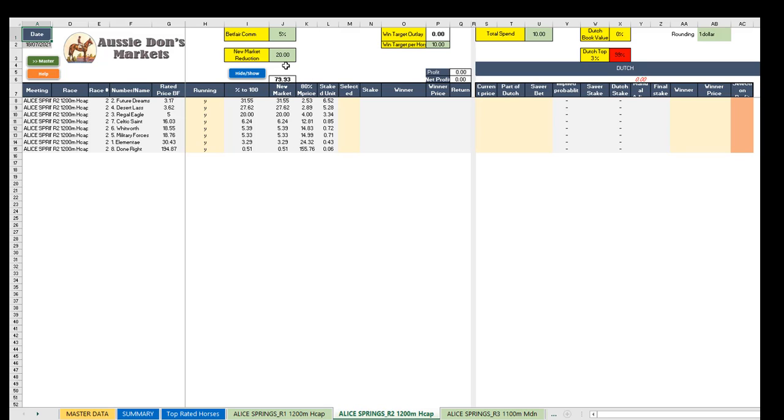Okay, if you change this market reduction like I did before to 10, then you'll see the Dutch prices come down because the prices are going up a bit higher. But Don uses the 80%, and that's what we've designed this to run on. Okay, so let's go to this race here.